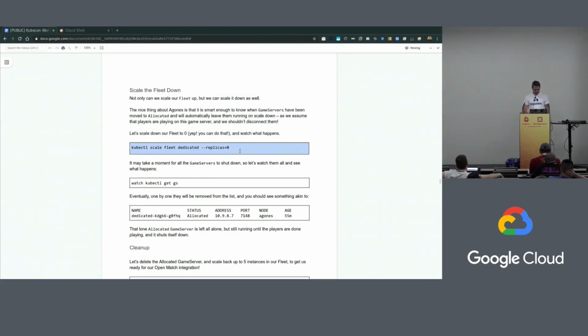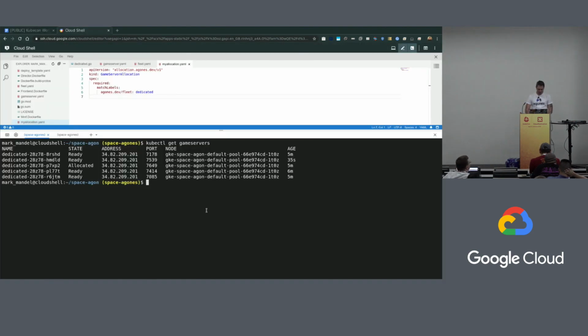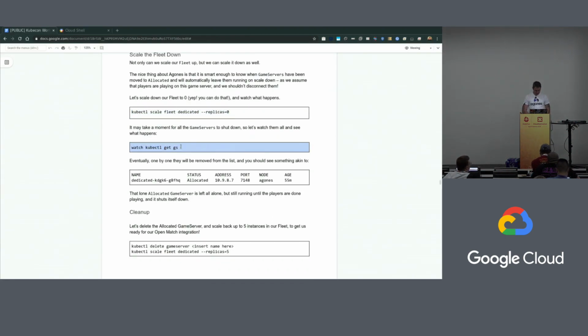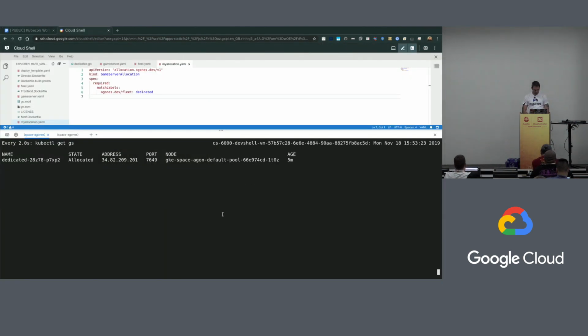So let's scale things down to zero. We have a set of players that are playing on a game server, but for whatever reason, we don't like this fleet anymore. We're like, no, yuck, we don't like it anymore. Let's scale it down to zero. So what we should see here, do a watch kubectl get gs. It might already, yeah, it's already done it, so it doesn't even matter.